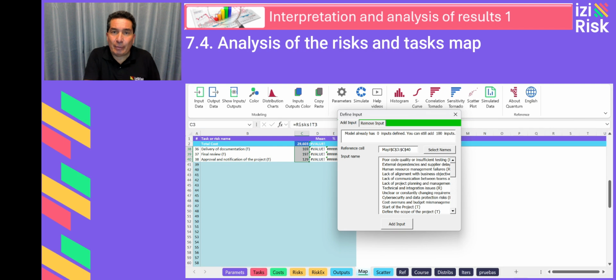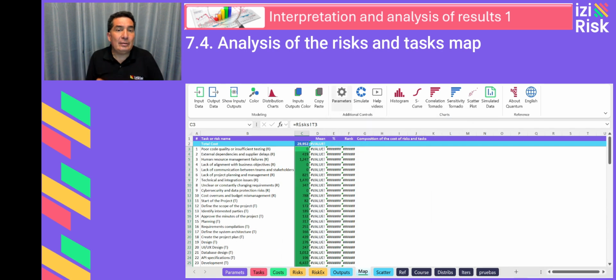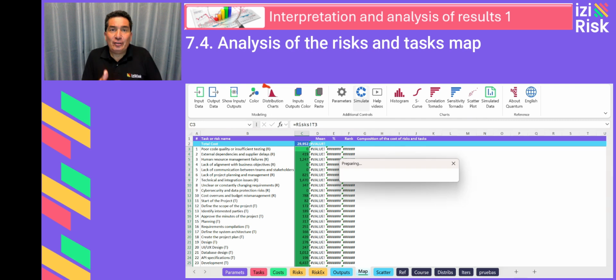Finally, we declare the input variables. We select the range of cells from D3 to D40, which contain all relevant variables. Then we go to the Input Data button and confirm the selection. Thanks to the labels in the adjacent column, EasyRisk Quantum will automatically assign the correct names to each variable. At this point, the model is fully ready to run a simulation.